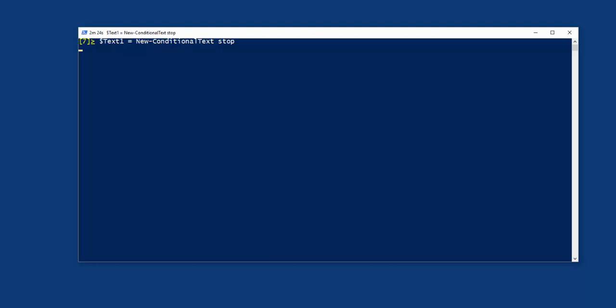So now I'm going to create a new conditional text. New-ConditionalText is part of Import-Excel. What this says is I want to use the word stop, and by just specifying New-ConditionalText and the text that you want to work with, it has some basic defaults for how to color the background and so on. We'll store it in $text1.